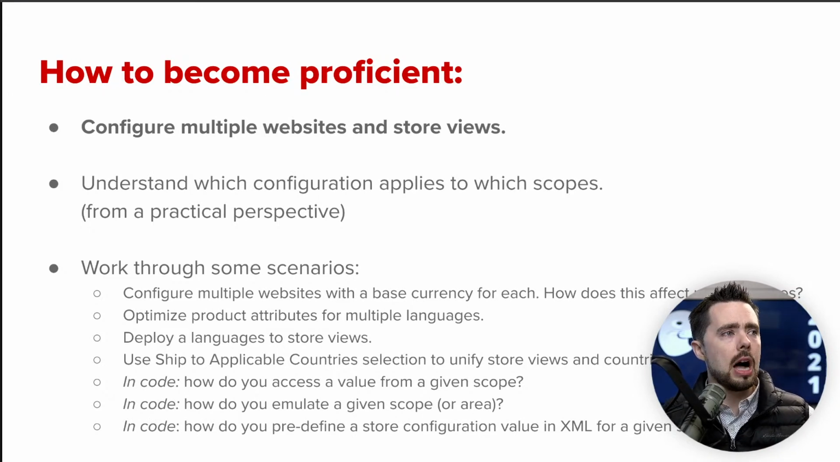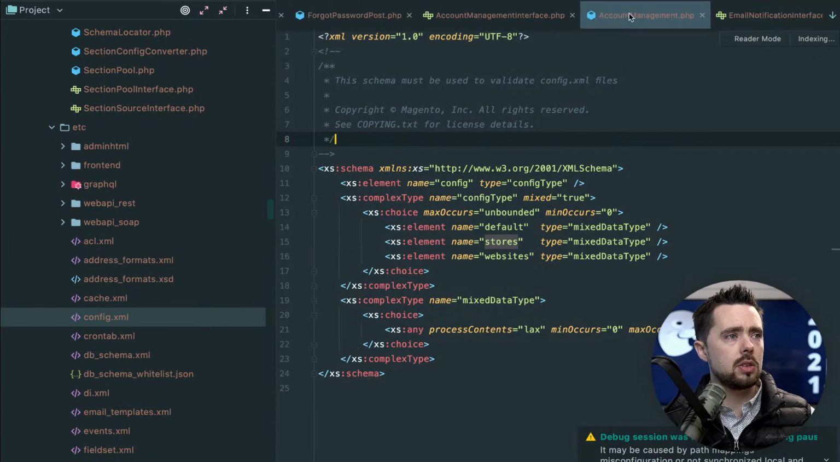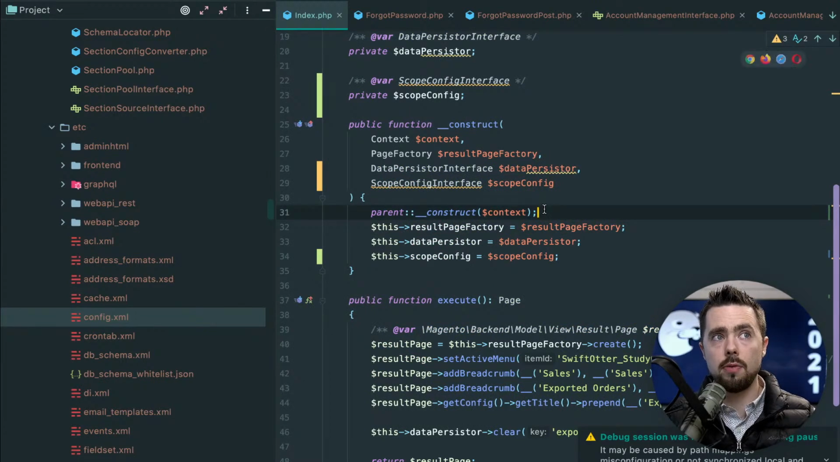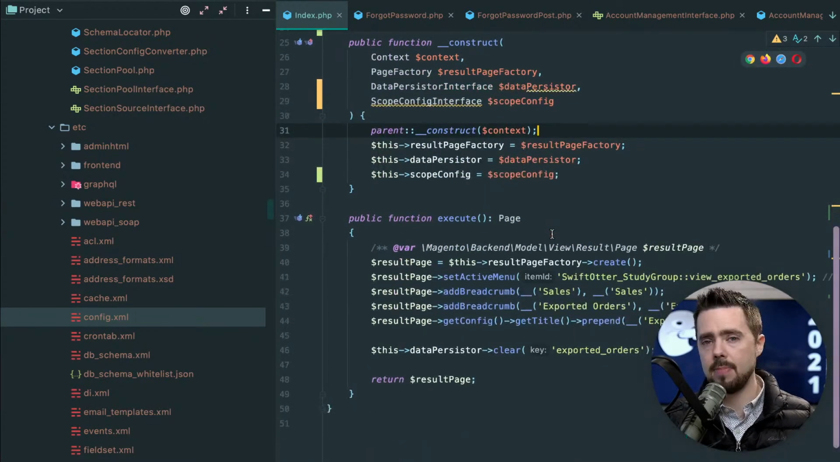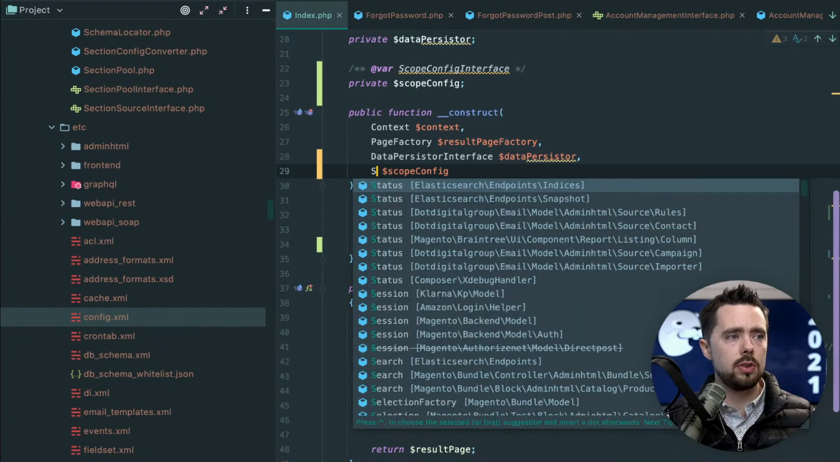All right, a couple last things before we wind it up for today. How to get the store view, store configuration value in a given context. We use the scope config interface.